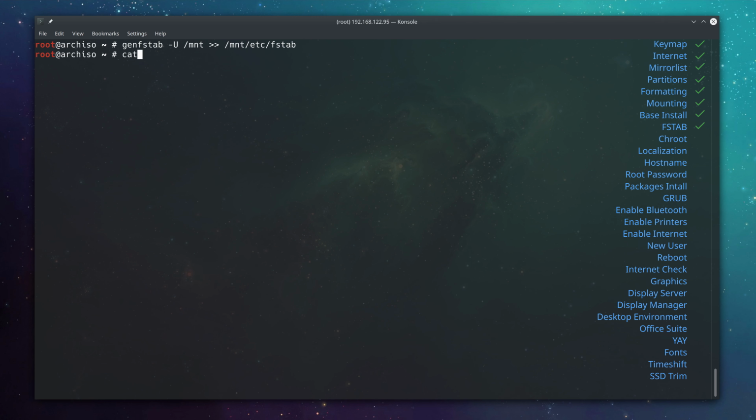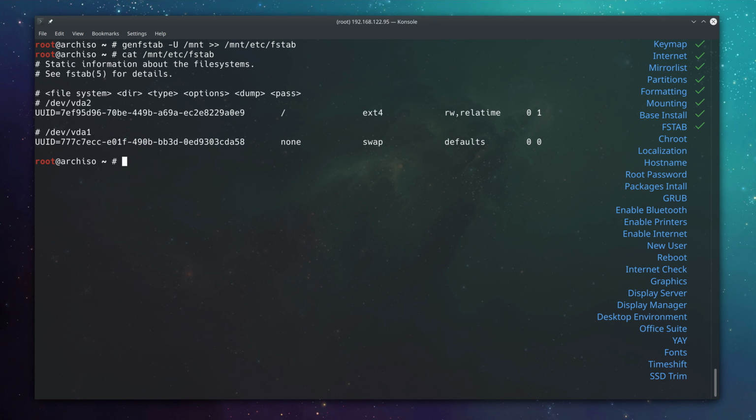Now let's have a look at our fstab file. So let's type in cat /mnt/etc/fstab and hit enter. And you can see here we have our vda2 partition. This is our root partition with its UUID, the mount point, the file system type, its options, and the file system checks. Same goes for the swap partition, which is here with its UUID, the mount point, file system type, options, and file system checks.